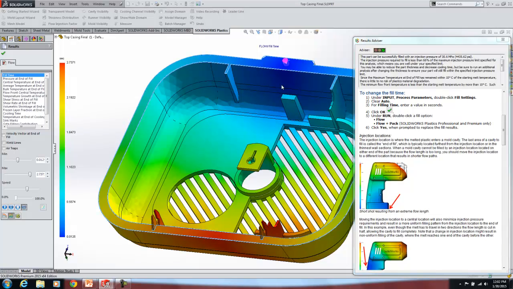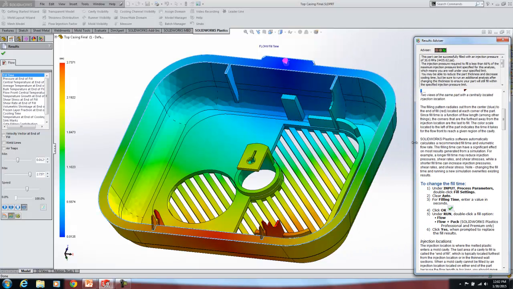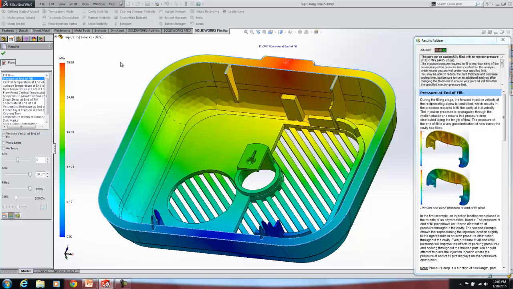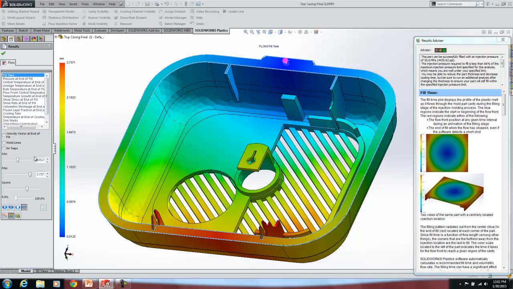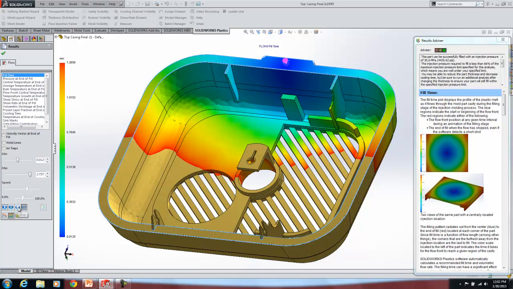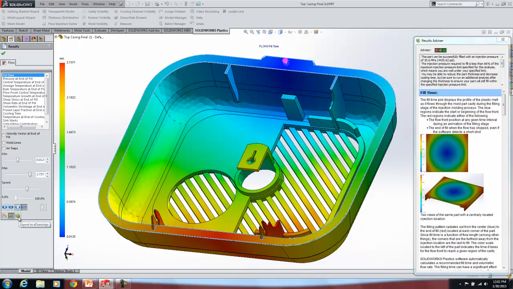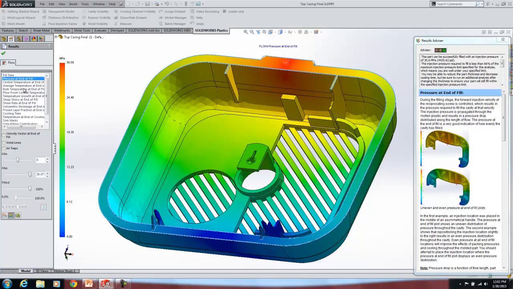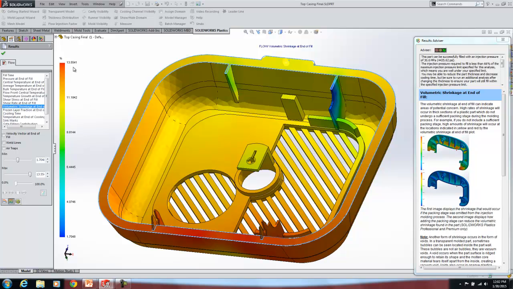So there's the fill time. The fill time is 2.7 seconds. Pressure at the end of the fill looks like 30 something megapascals. Also, for the fill time, I can animate it, see how it's filling, just like in the preview. Here's the button where I can actually save the results to eDrawings. So there's pressure again. Let's look at volumetric shrinkage. So there's the volumetric shrinkage at the end of the fill time, 13%.